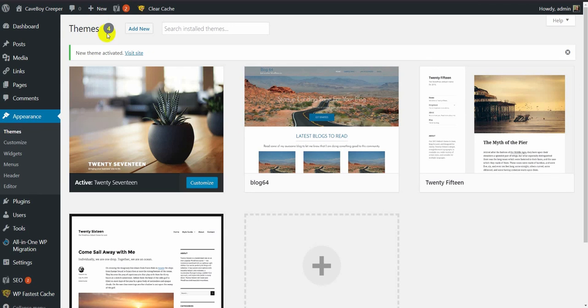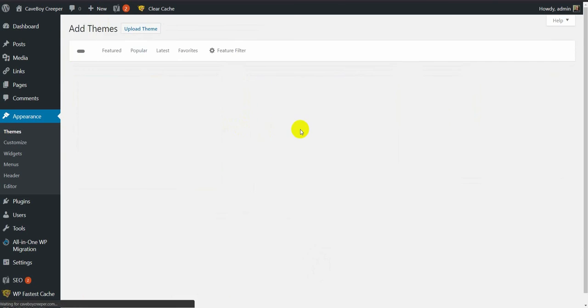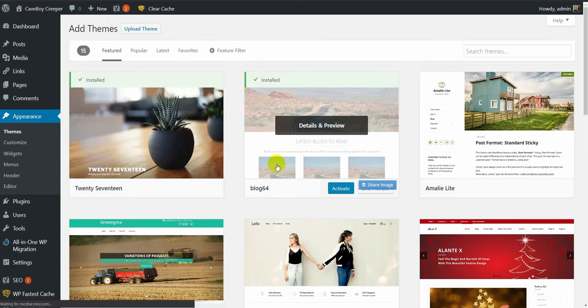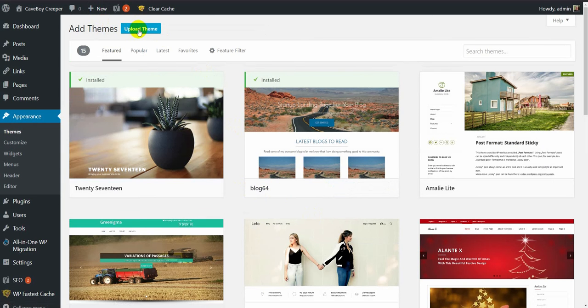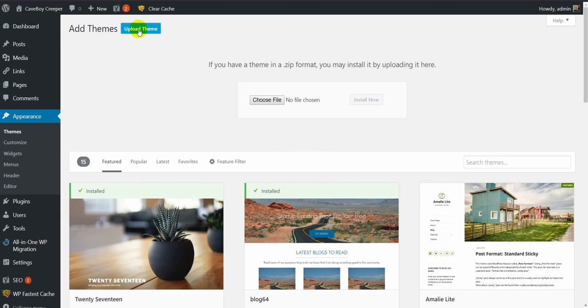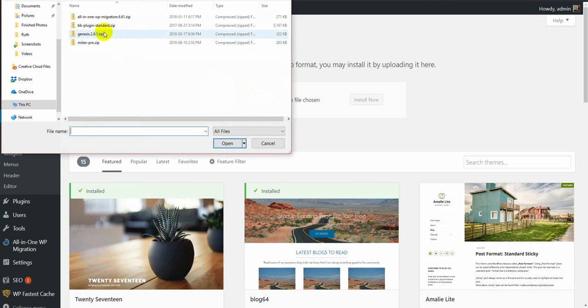So same idea for uploading themes. Add new. You can find one in the repository. You can upload it. If you have a theme in your files, you can just go to Upload Theme. Again, do not unzip the file. You choose the file folder. As you can see, I have Genesis themes in here, the Milan Pro. I'm going to install Genesis first because it is the framework that I suggest.